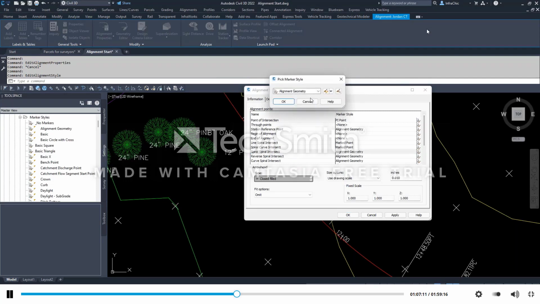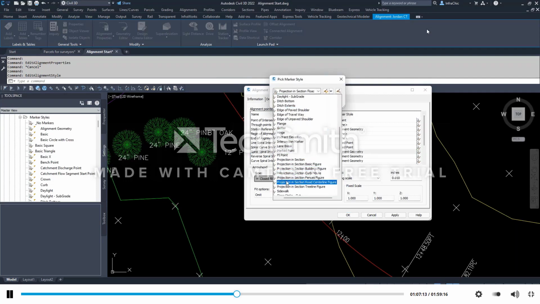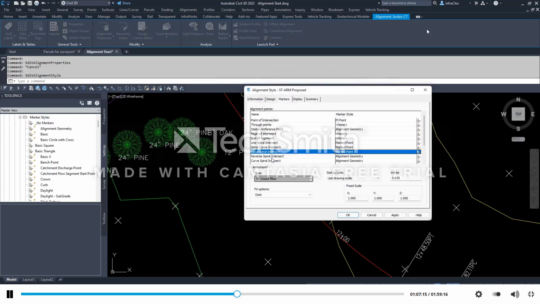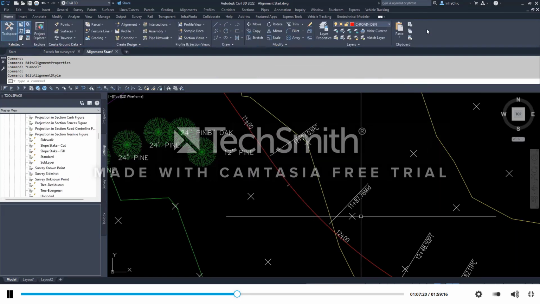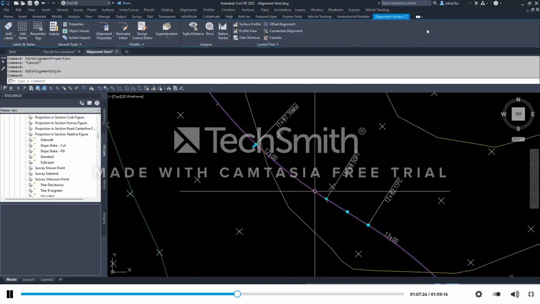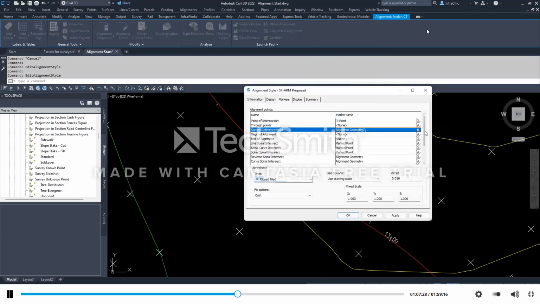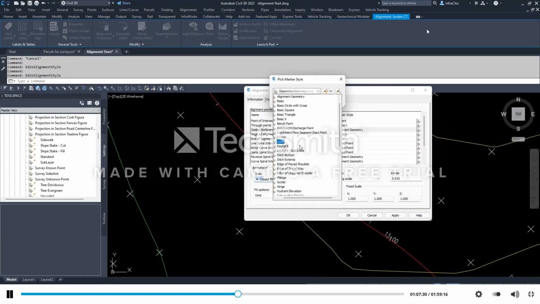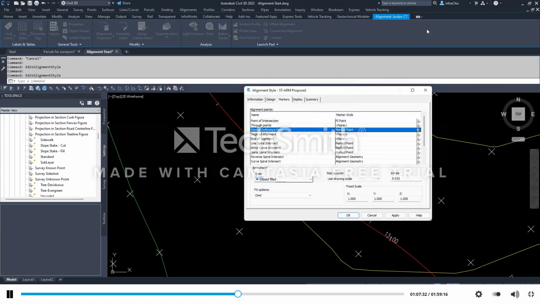And I'm just going to scroll down to Marked Point. I'm just going to do several of these because these are curves. I'm not sure which curve it is. I'm going to hit OK and see if these changed. No, they did not. Select, right-click, Edit Alignment Style, Station Reference Point, change that, and eventually find the right one.